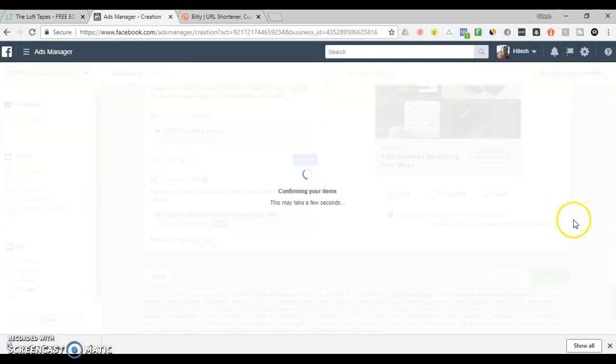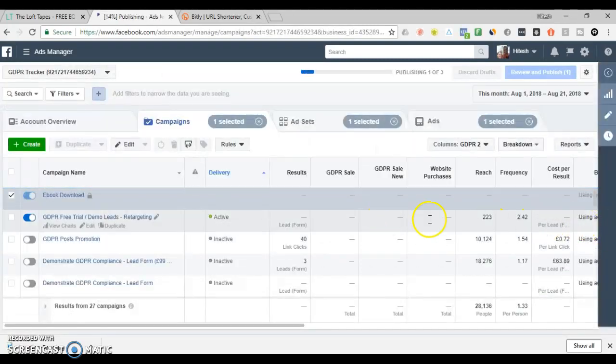So once you're done, hit confirm, and then that should get sent to Facebook for a review. The review time can vary. It could take anywhere up to an hour or even an entire day. But Facebook will actually notify you once it's approved.